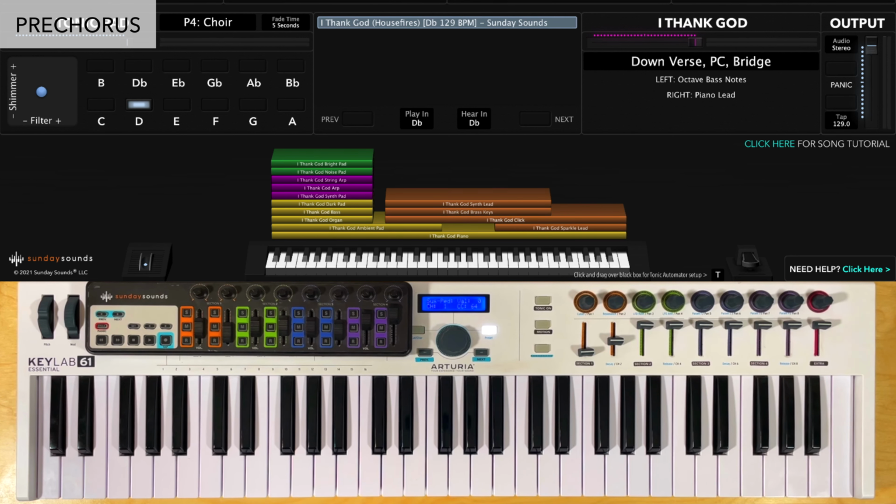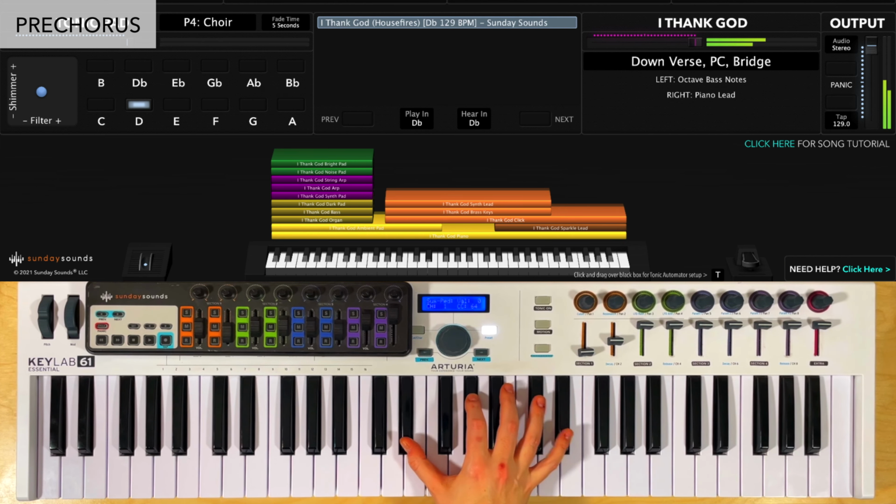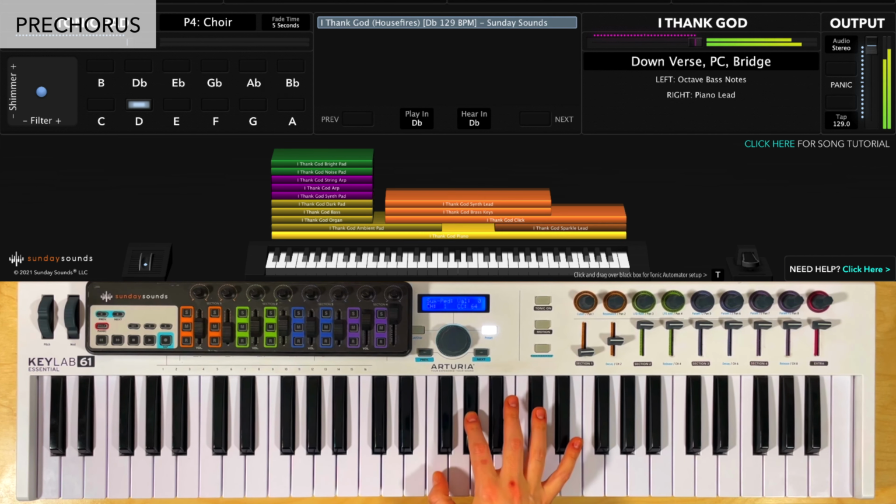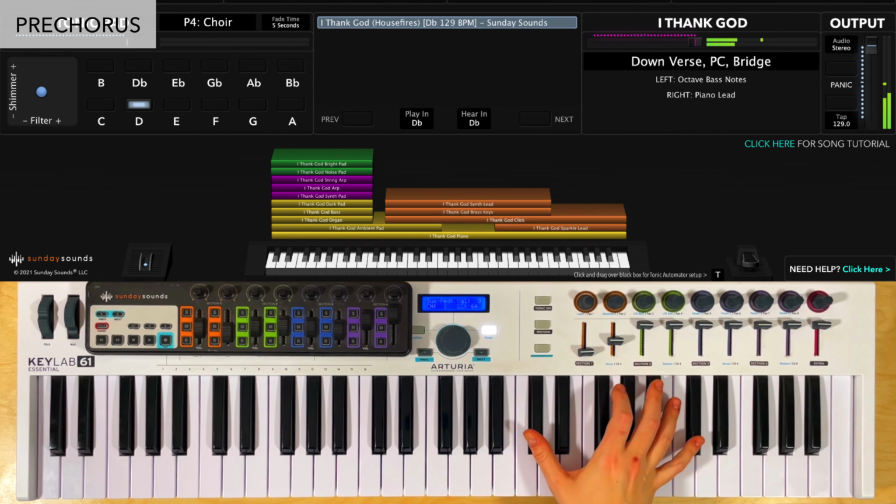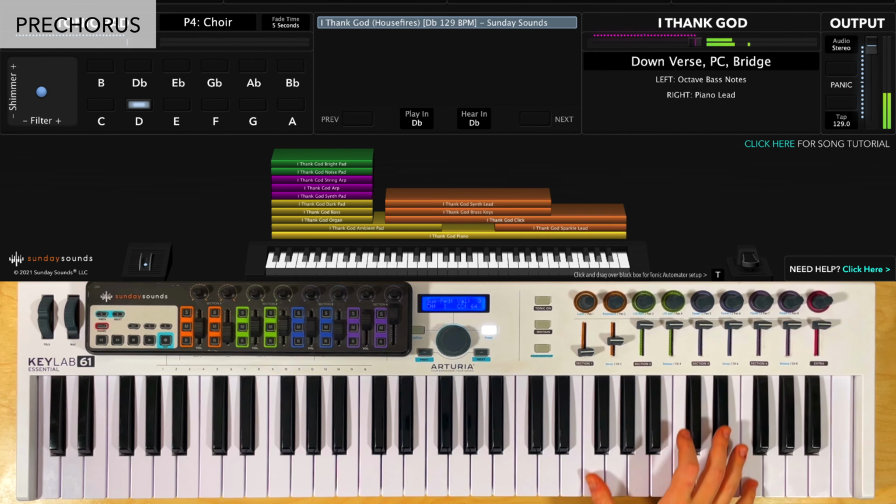So most of the piano lead is the same, you'll just change the bottom note for each chord. So now here's hands together.